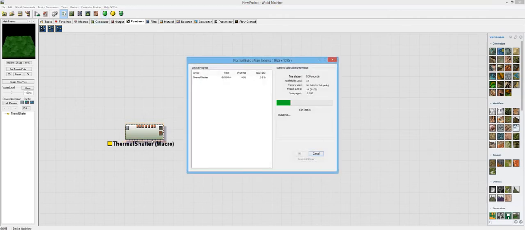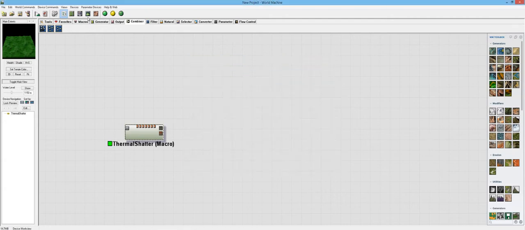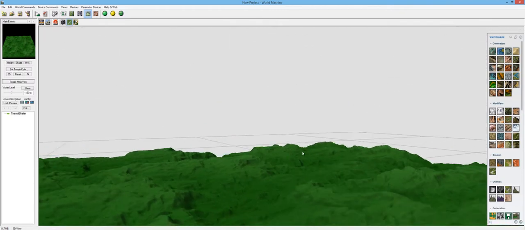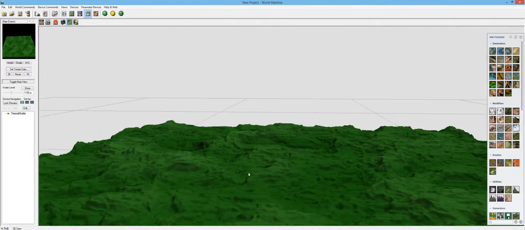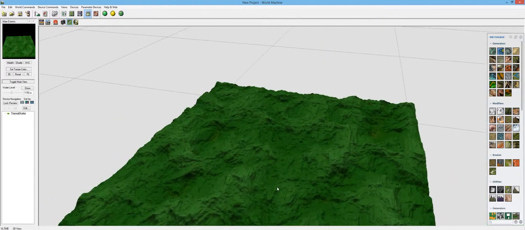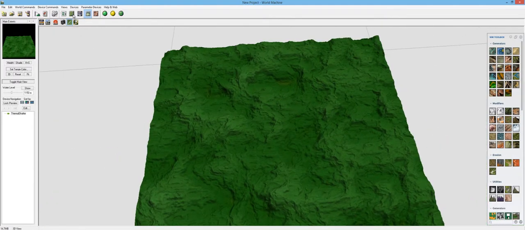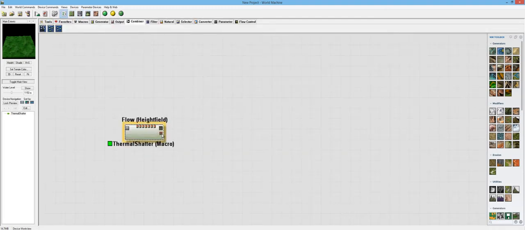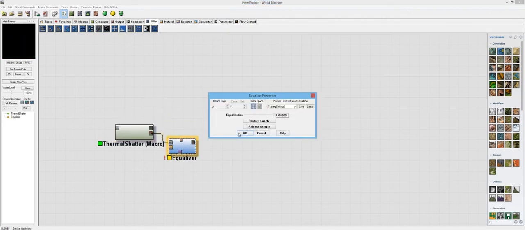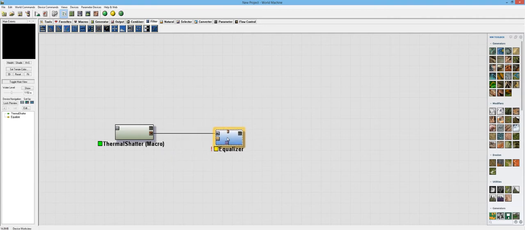Let's go ahead and build that. And those are pretty high values, I would say. And yeah, that looks good. So there's probably a little bit of thermal erosion going on here. They have the flow map here. So let's go ahead and add an equalizer to that. It doesn't look like there's much data there.